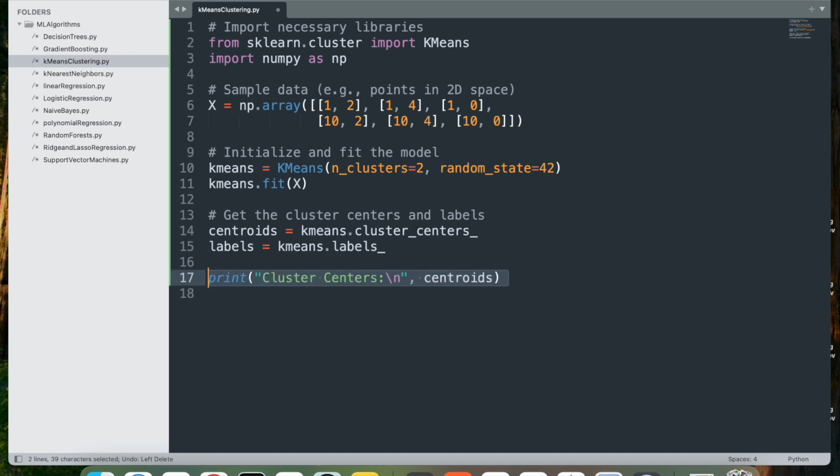Next, let's go ahead and print the cluster centers, the centroids, and the labels. And so this code demonstrates how to use k-means clustering to group data points in 2D space into 2 clusters. After fitting the model, it outputs the centroids of each cluster and the assigned cluster labels for each data point, showing which points belong to which cluster. Let's run it and see.